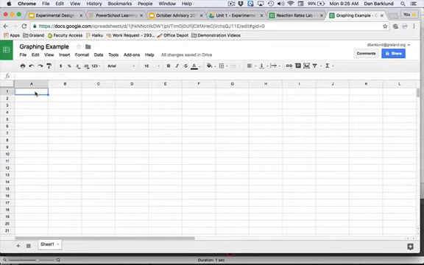And then we're going to go to our data table here. So I'm using Google Sheets. That's what you should probably use. If you want to use Excel, that's fine. The nice thing about Google Sheets is you can share your data with your classmates very easily.